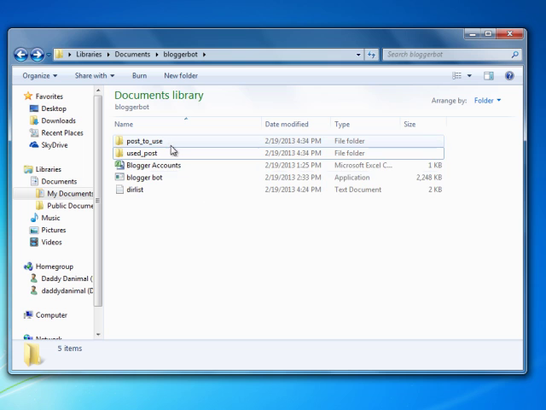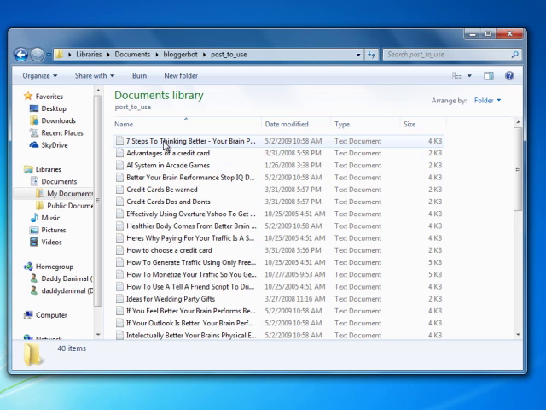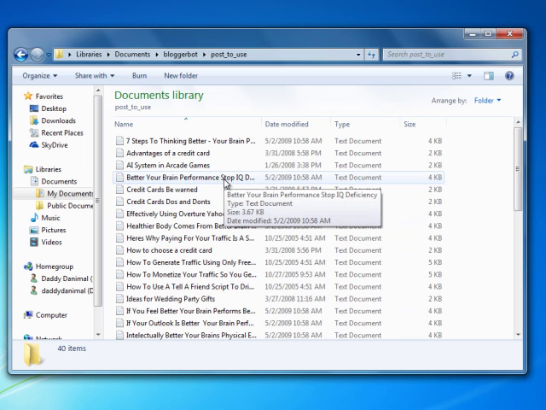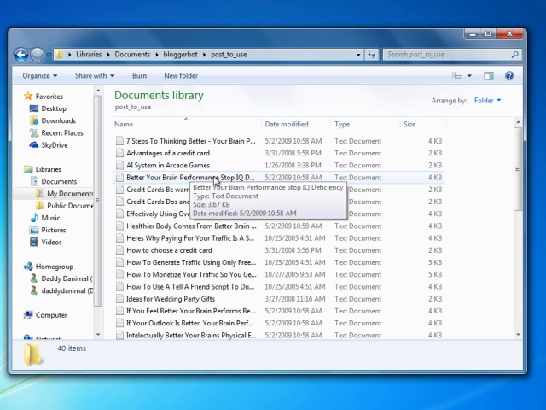Okay, let's move on. The post to use folder is going to be where you want to put your content files. In this example, I just put 40 PRL articles that I got. We're just going to use them for example purposes.